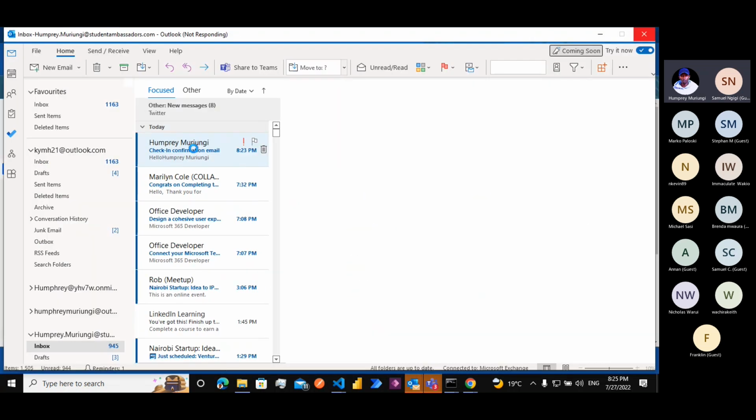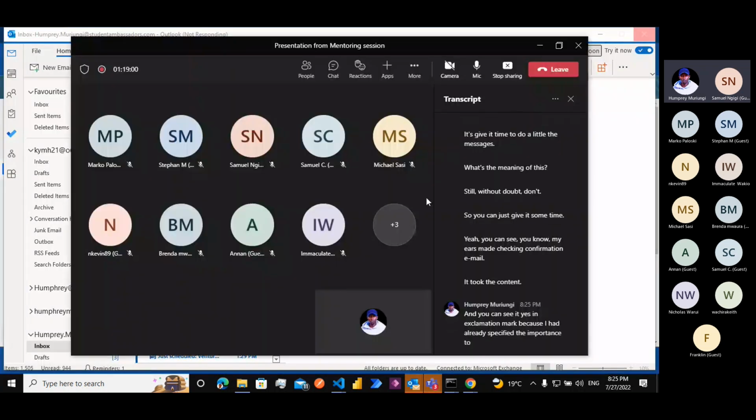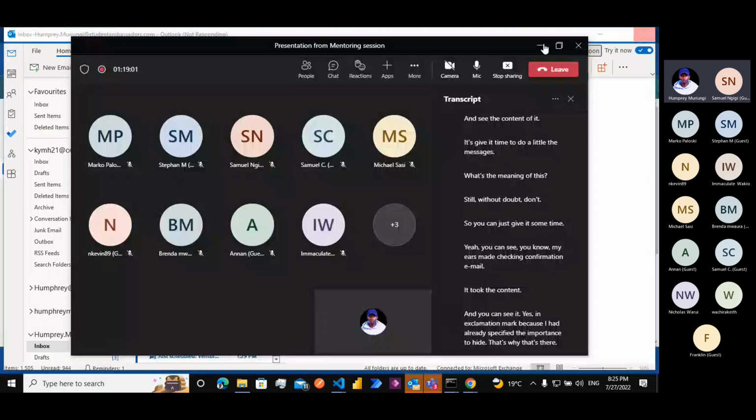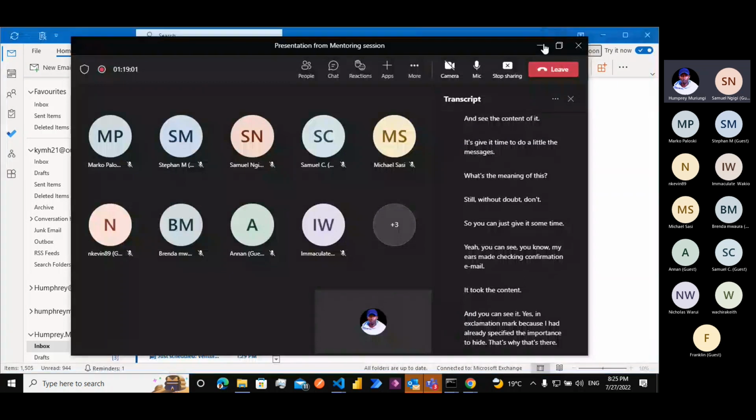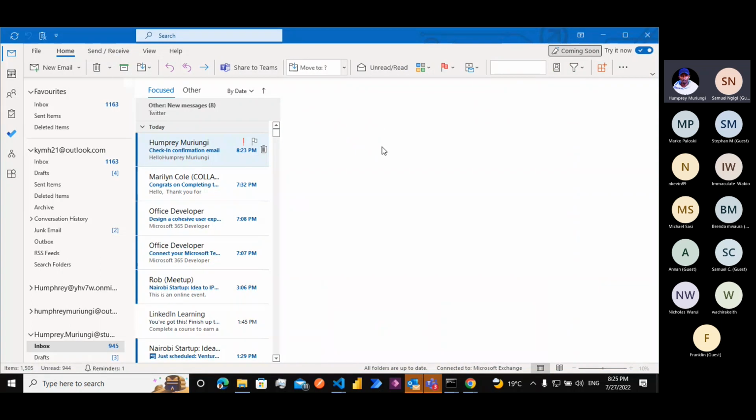Let's check the content. You can see it has an exclamation mark because I had already specified the importance to high. That's why it has the exclamation mark to identify the importance of it. So let's open it. You can see, yeah, and that's, I guess, one of them.